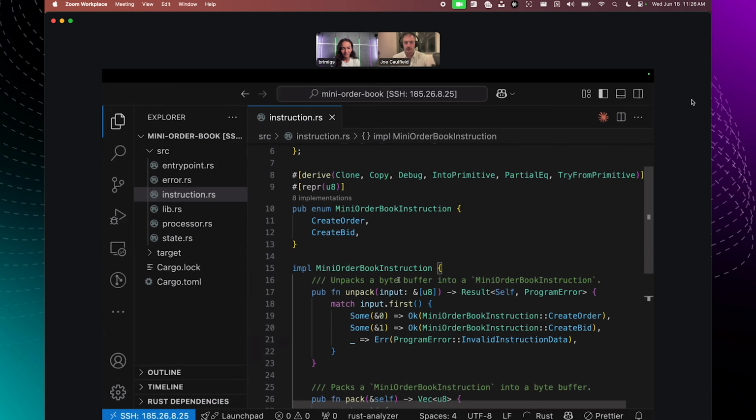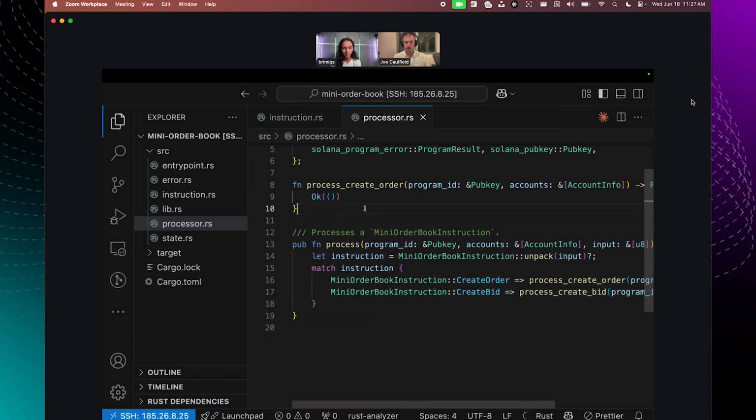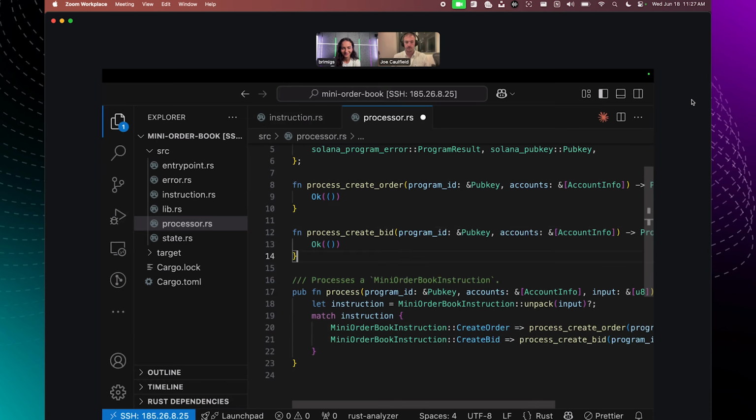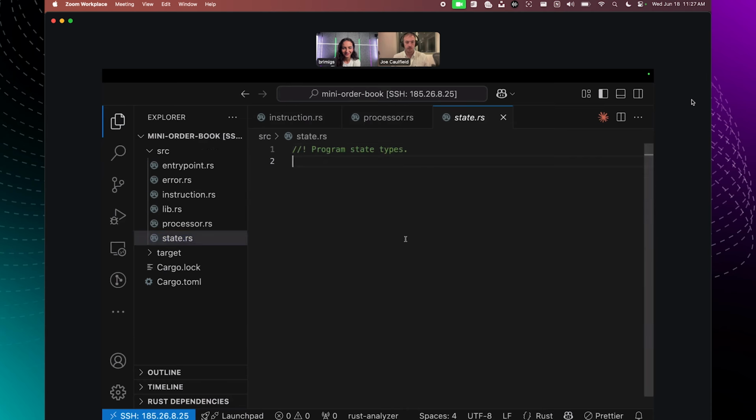So cool. We'll come back to this if you want to add some input data, but the whole idea is that we're going to basically have this process, create order. And this is boring stuff that everybody knows. Yeah, there you go, Copilot. Nice job.